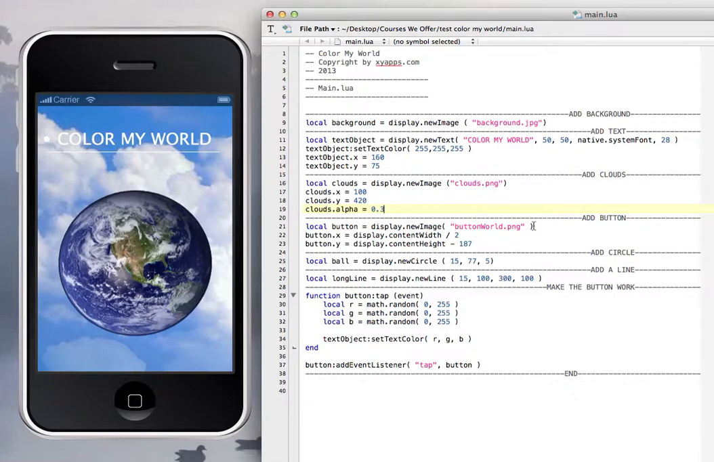We're adding another image, and then we'll name that image button because it's going to be a button. You can name this any name you want, and we display a new image, which is the button world, the name of the PNG that we have here. And then we set the same thing.